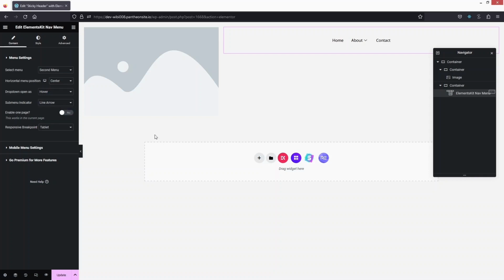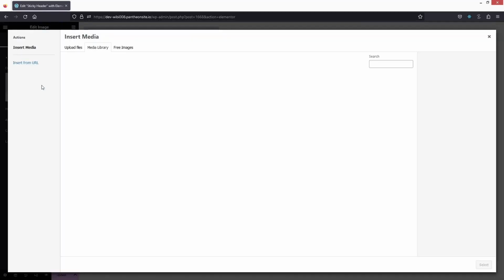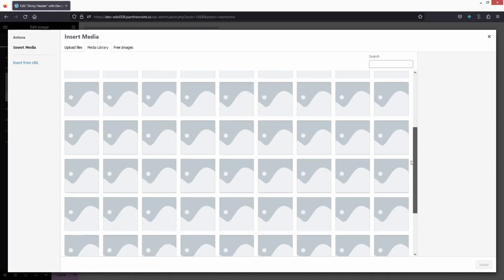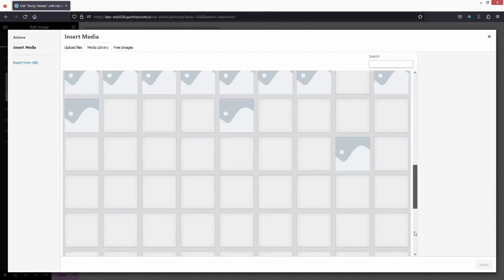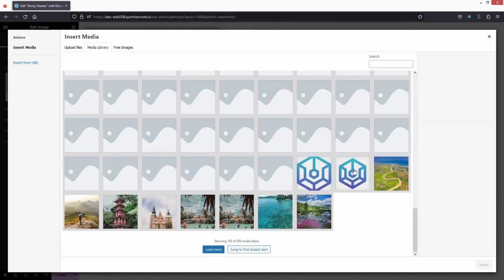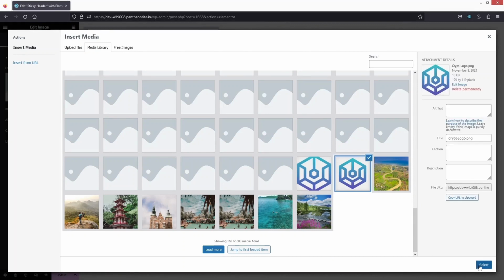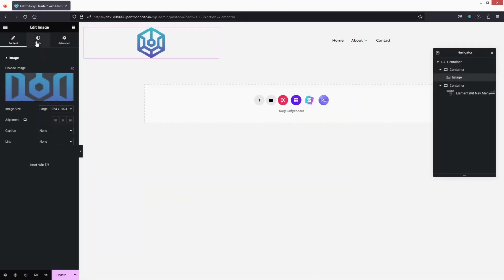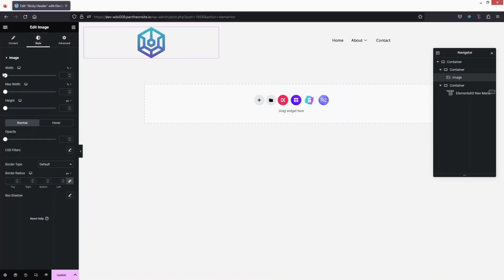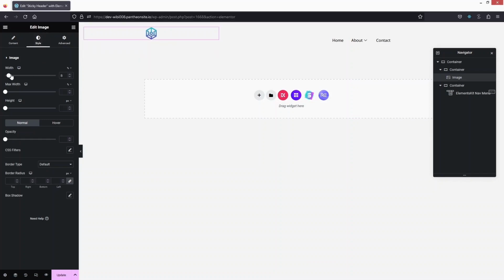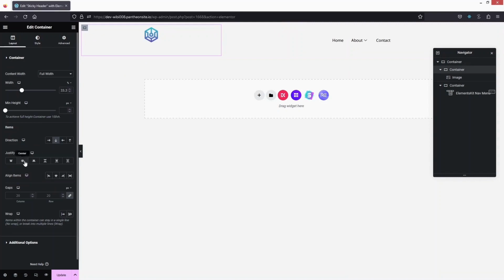Now I have to change the image here. Let's click here, click on choose image. I would go with the logo here. We have this logo, let's click here and click on select. Let's decrease the size of our logo. This is looking fine. After setting the width, I have to put this into the center. Let's click here and click on the center, and you'll be able to see we have our logo in the center.